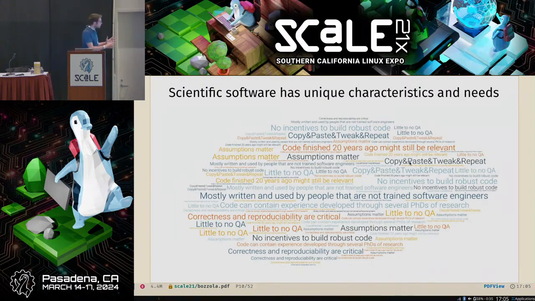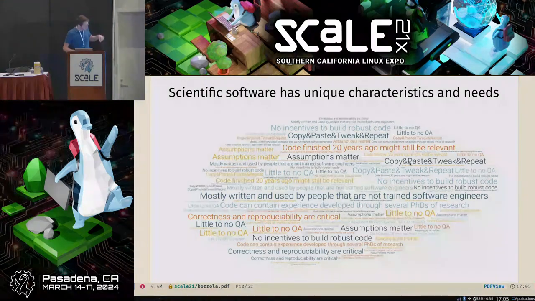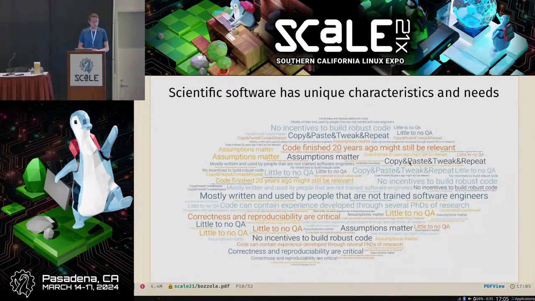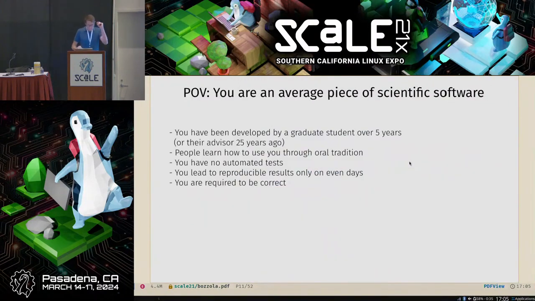But instead of going through this bunch of words that I threw on the screen, I'm going to do one of my many experiments that I'm going to carry on today. I'm going to provide a point of view. You are the scientific software here. You are the scientific software. This means that you probably have been developed by a graduate student over the past 5 years. Or maybe, if you're not developed by a graduate student over the past 5 years, you were developed by their advisor 25 years ago, and you're still being used, copied and pasted, and tweaked over the past 20 years.